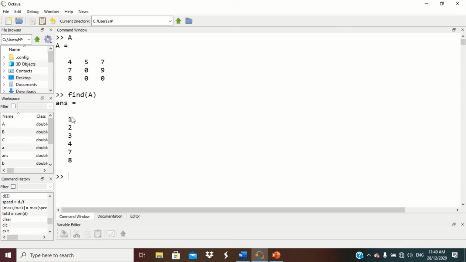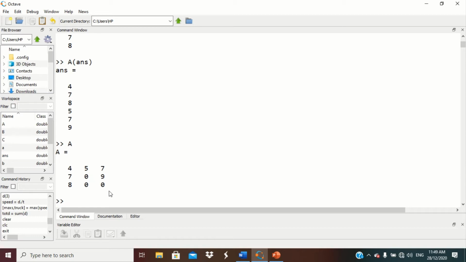To get the values, of course, use the address. A operates on the address. We return the non-zero values. Also returned in a linear fashion. 4, 7, 8, 5, nothing here, 7, 9. Based on this position, linear position.